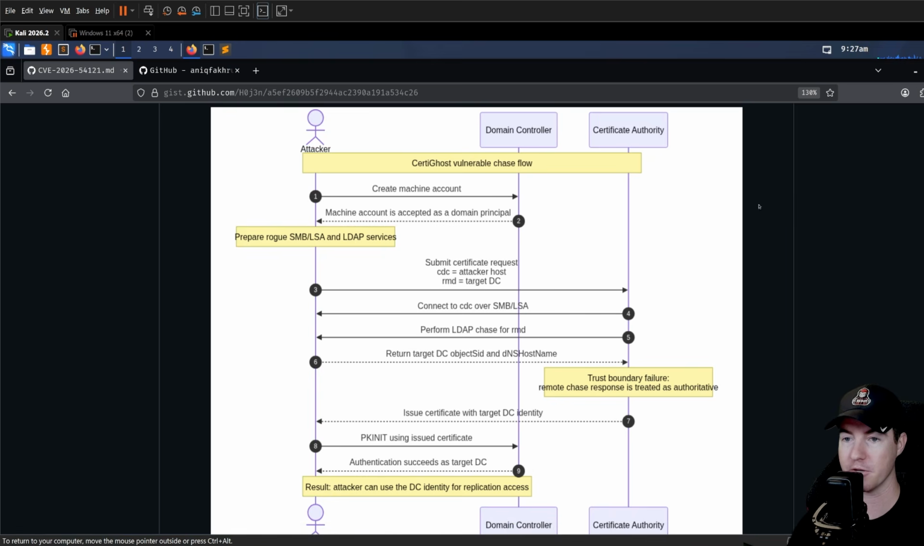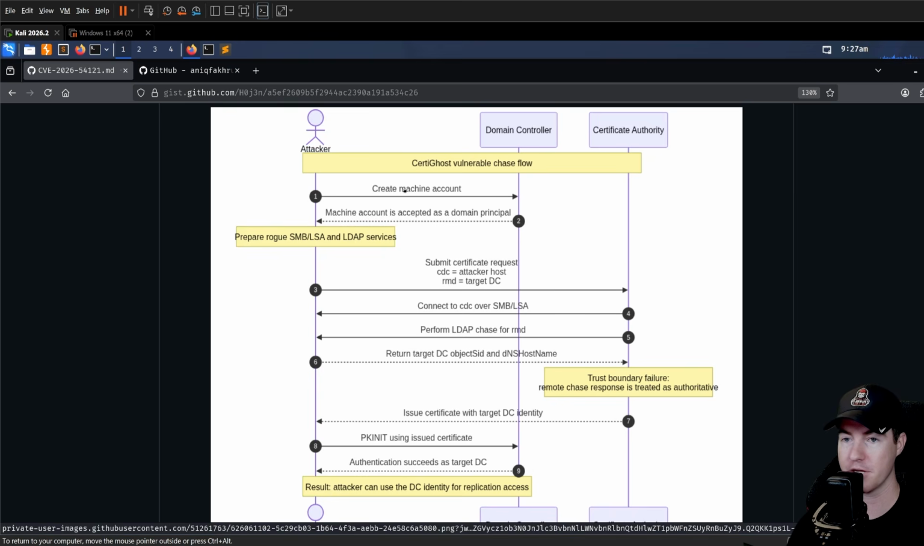So what's going to happen here is we're going to create a machine account, and the proof of concept will actually do this for us, and I'll explain that in just a little bit. So we will create a machine account. This machine account is then going to be accepted as a domain principal. Now, the reason we need a machine account is because we're going to be requesting a certificate from the machine template. We need an account who can actually request from that template.